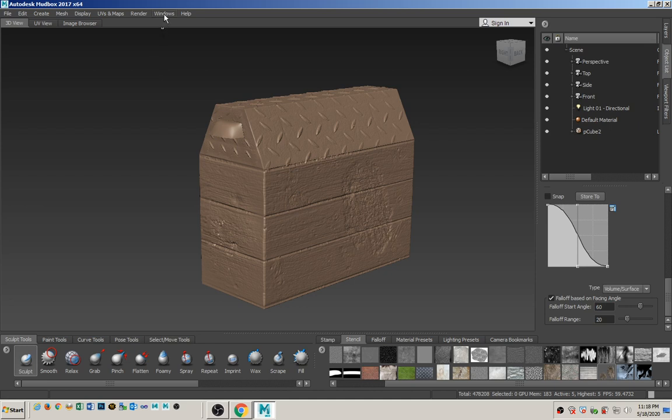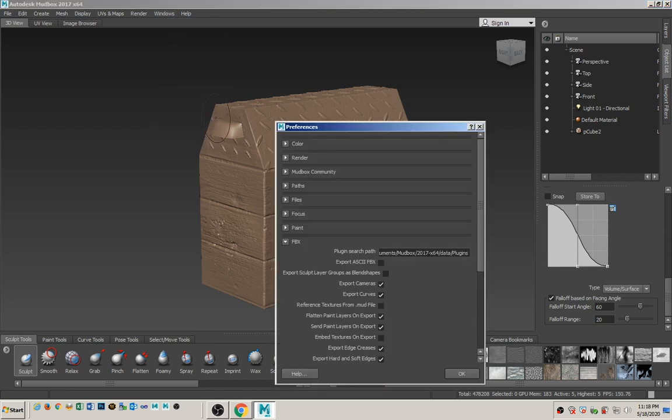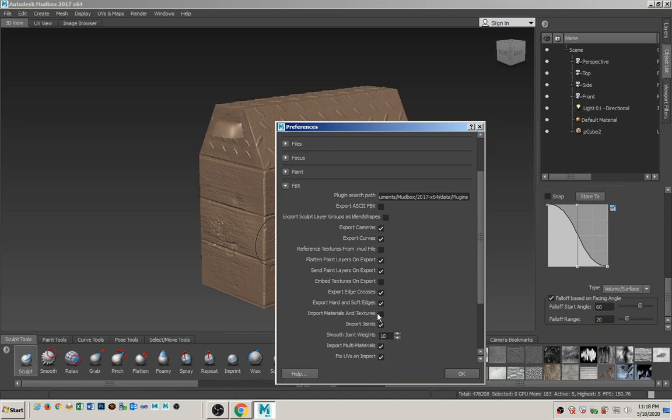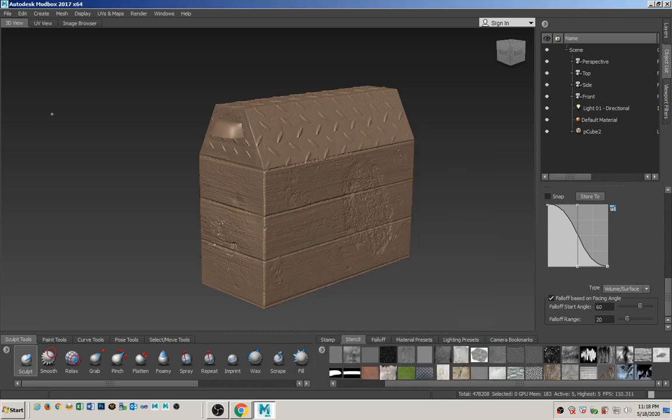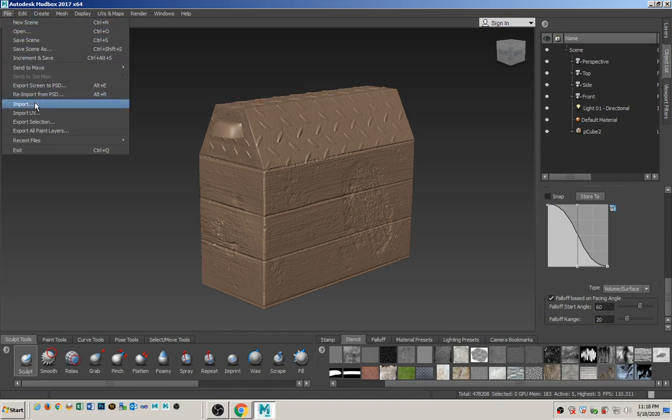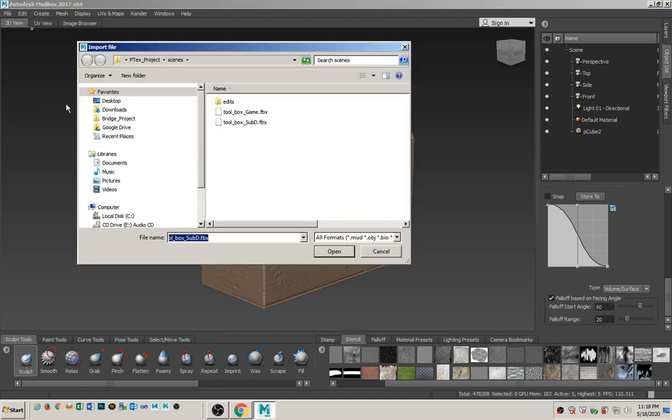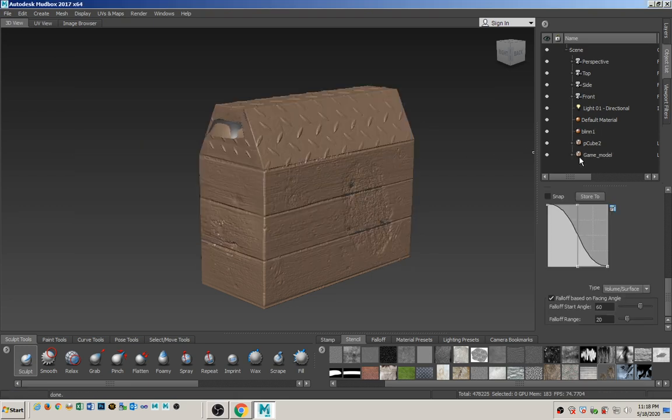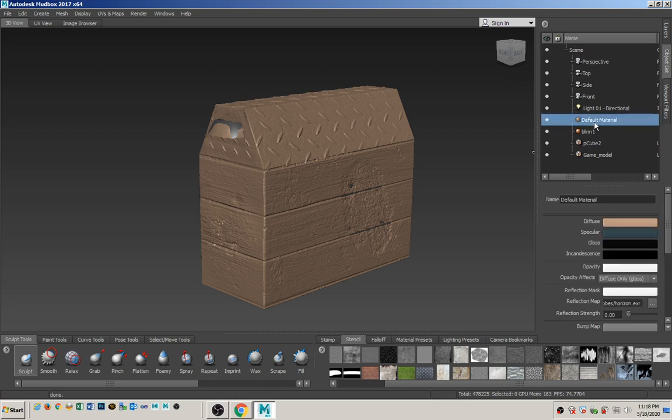So I need to go back to Windows, Preferences, and then FBX, and I need to turn the option for Import Materials and Edges back on. All right, so we do want it to import the Maya materials from the game model. So let's go to File, and then let's go to Import. And then go to your game model and open that. So now you can see we have the default material and blend 1 that comes from Maya.